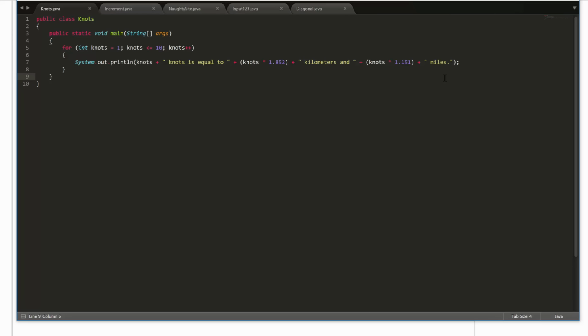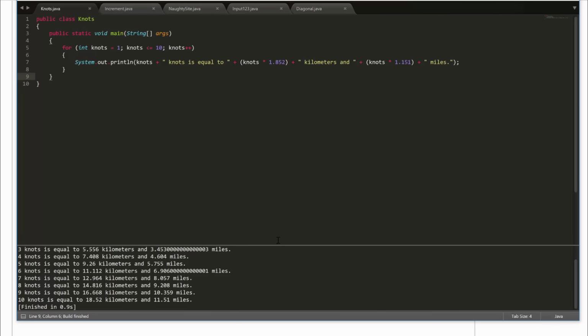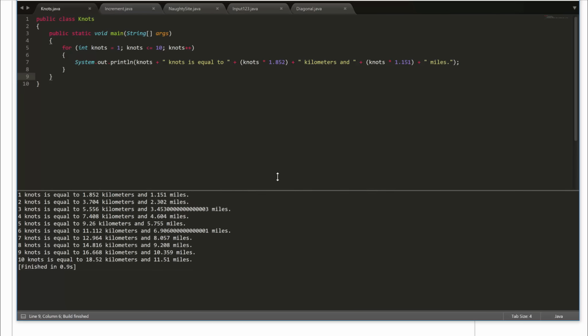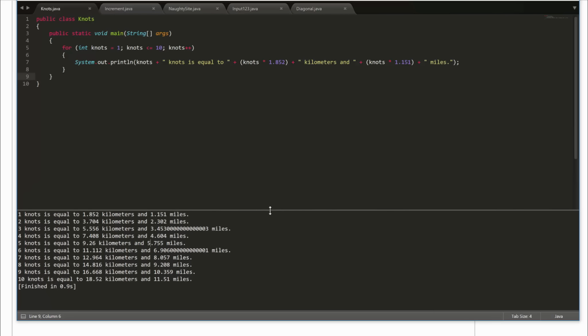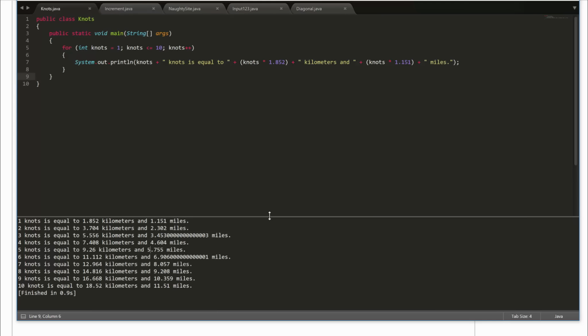So if I go ahead and run the code, you'll see that I get the desired output here. So it says 1 knot is equal to however many kilometers and miles. And then that loop ran once, and then it gets incremented by 1, and then it goes to 2, and it says 2 knots is equal to this, and then 3, and then 4, all the way up to 10. So that's just an example of how a for loop functions and what it looks like.